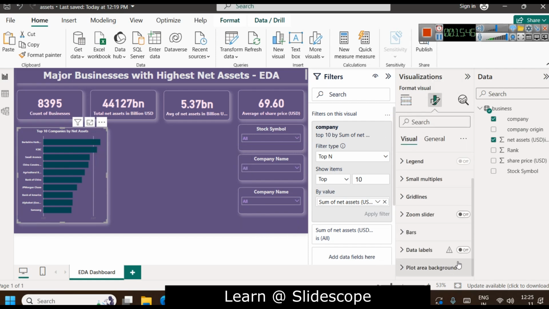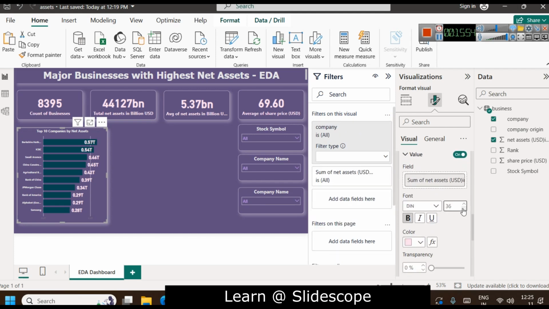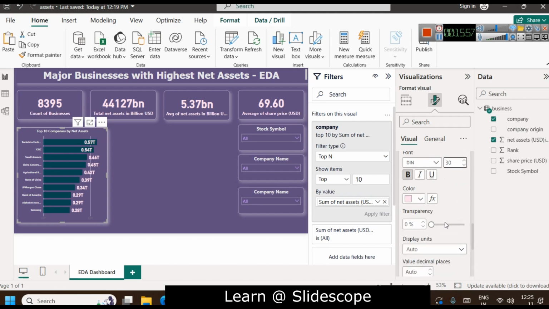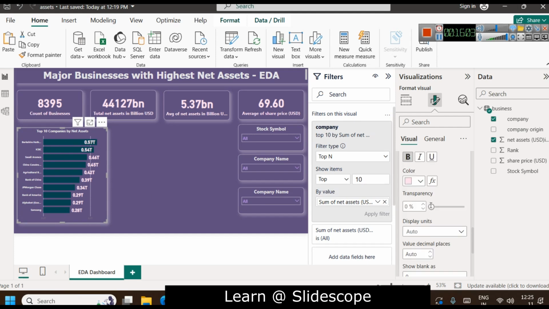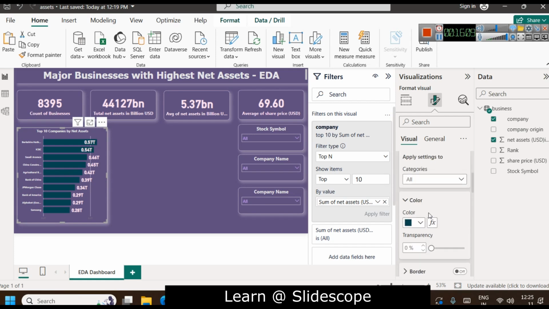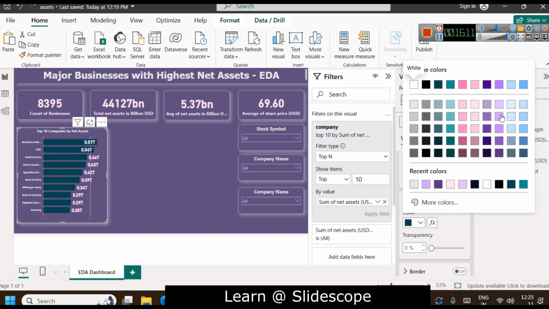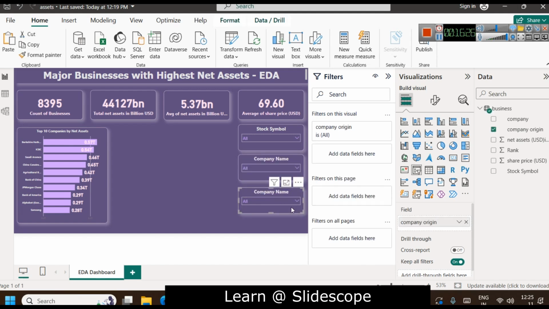Here you can go into data labels and enable them. In values we can reduce their font size. Now you can see these values here. The bar color that is used here is also visible here, so we can use a lighter shade bar color. This way you can show top 10 companies by net assets, and let's say we have a filter here, so we want to show it for a different country.